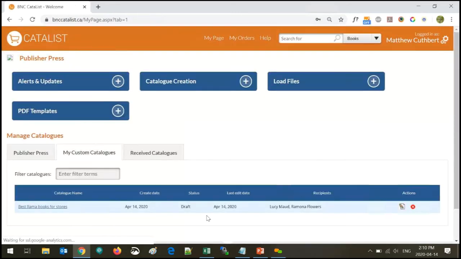So when I click next, it's going to put my catalog together for me, and it'll appear in my custom catalog. So here's my catalog. My status is draft. That means I'm still working on it. I haven't published it. I haven't sent it to anybody. So my recipients can't see it yet. But we will have the opportunity to share it to them when I'm done working with it.